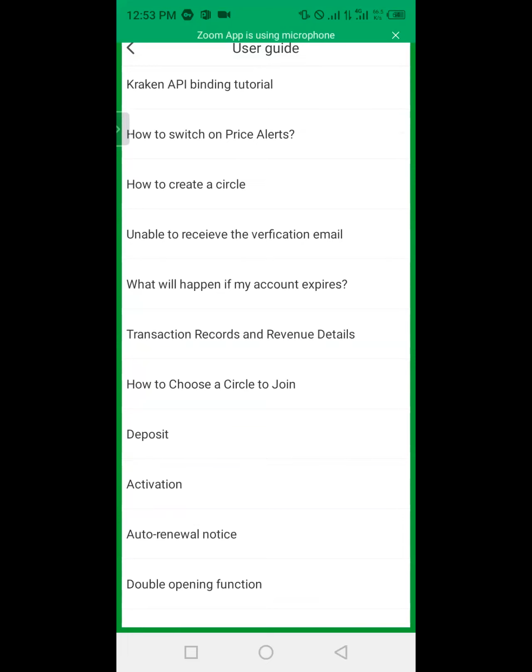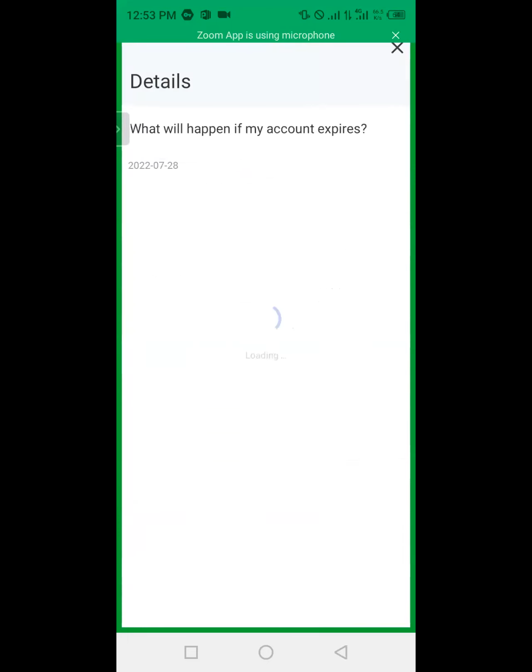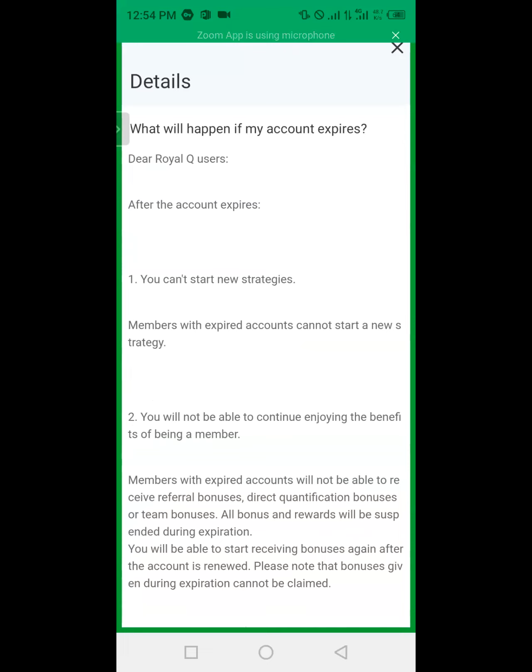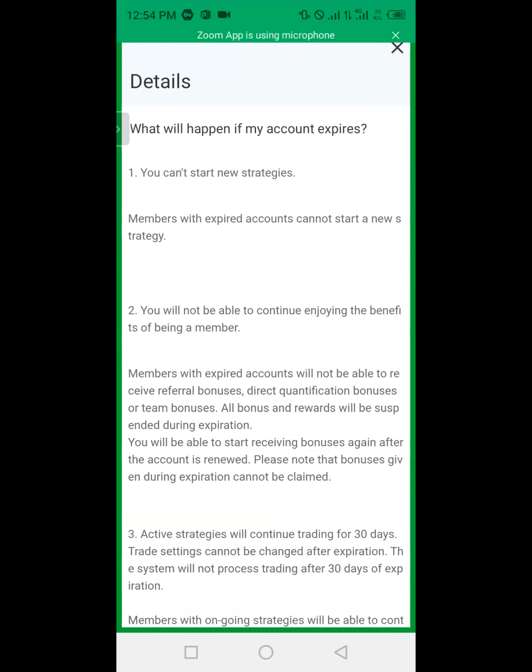What will happen if my account expires? You need to know, because people will always ask you, now that I have paid my 120, what happens next? If it expires, what is going to happen next? You can go there and look at this setting. When your account expires, one, you cannot start new strategies. You cannot start a new trade. Members with expired accounts cannot start a new trade. Number two, you will not be able to continue enjoying the benefits of being a member.